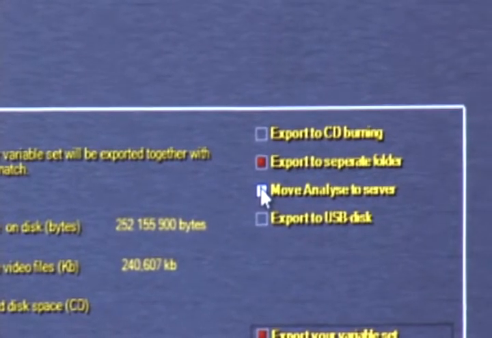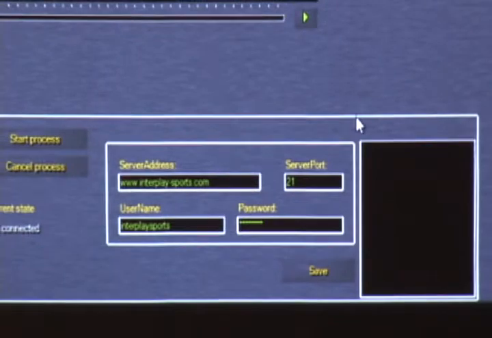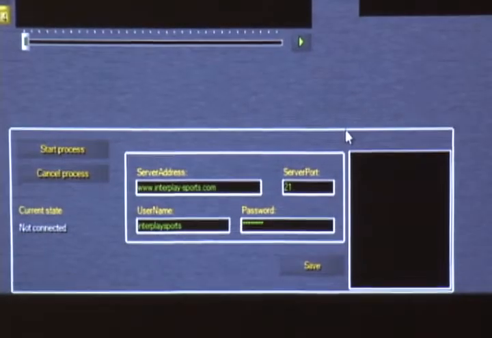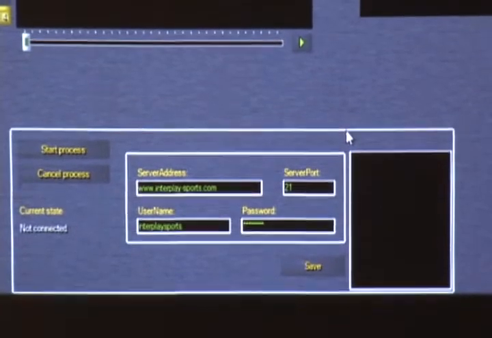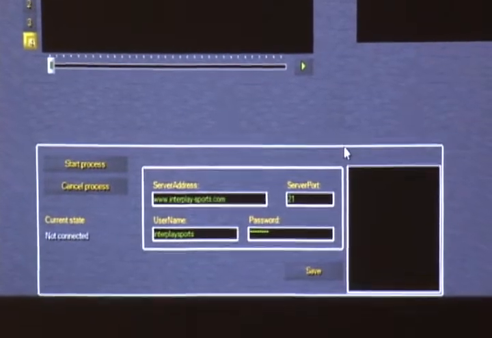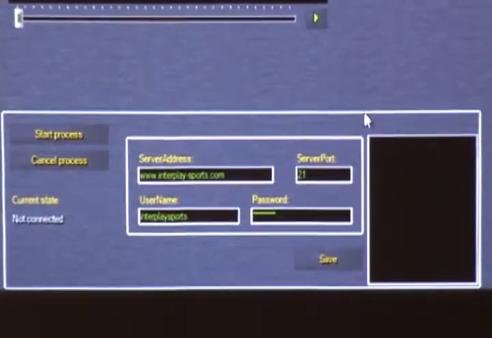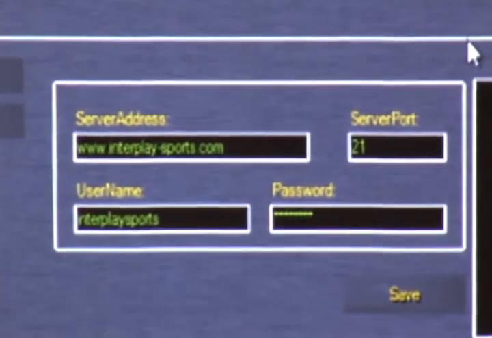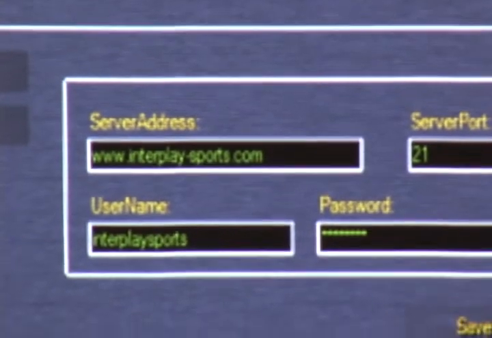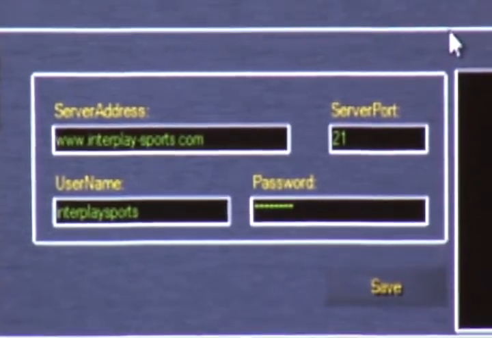The next feature is move analysis to a server. And this particular feature is great. It will save you a lot of time, and if you don't want to deal with creating multiple DVDs, you can take the analysis immediately following a match if you are analyzing live at the game site, and then you can upload to a server if you have internet connection. For this one, we have the default server, which is the Interplay Sports server, and the server port number, and that of course is password protected.